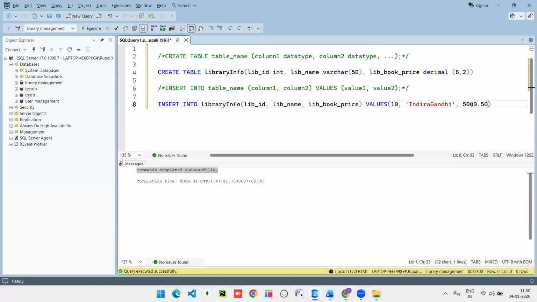Here you need to count the digits, like 3 and 6. I have mentioned 8, so it will take up to 8 digits, and after the decimal only 2 numbers will be there. Then I have successfully inserted the data in my table. Then go for execute: select this line and go to execute.